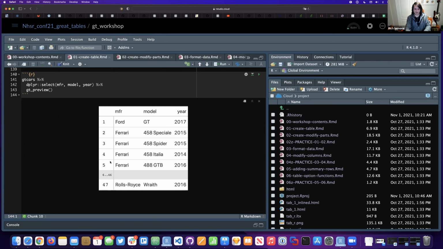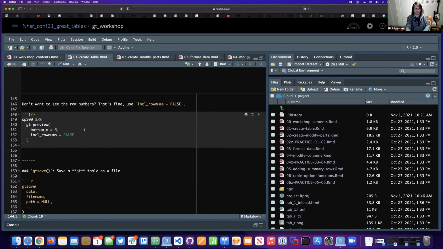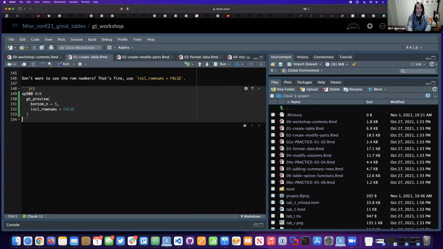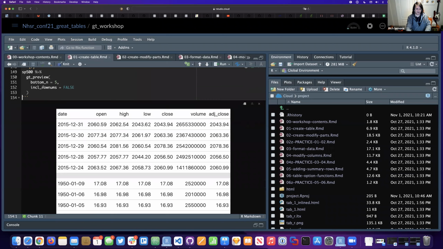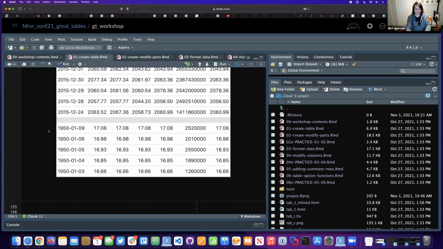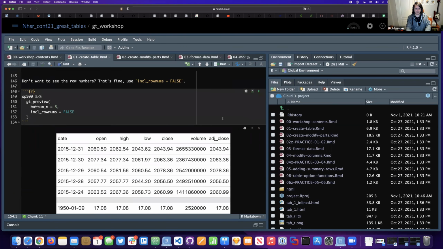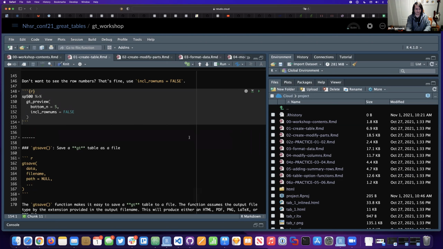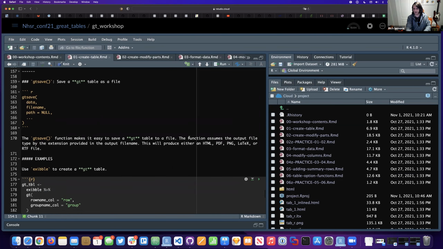And that's about it. GT preview just allows you to see huge data sets quickly, the beginning and end. You can modify how many rows you see at the end or the beginning, and you can choose also to exclude the row numbers. Okay, maybe something that you won't use too often, but it's there just in case you need it. Okay, GT save.